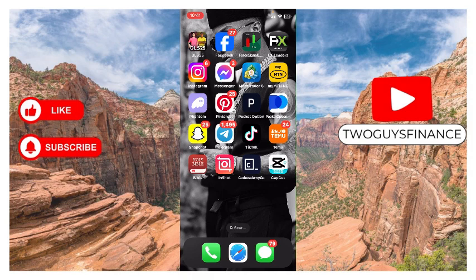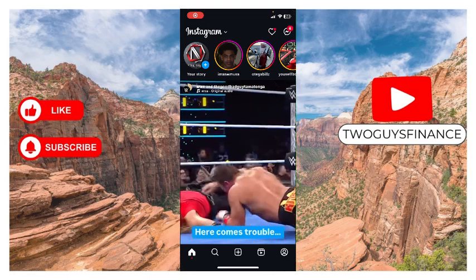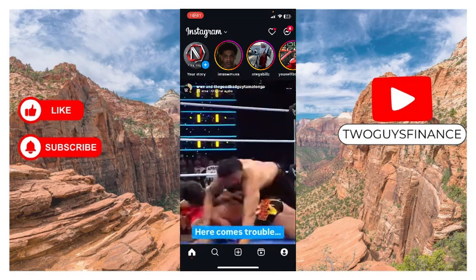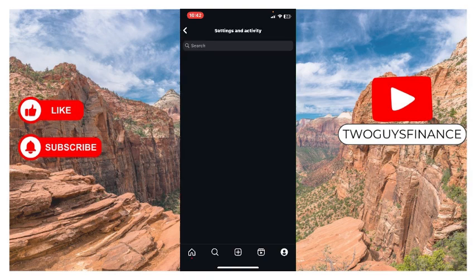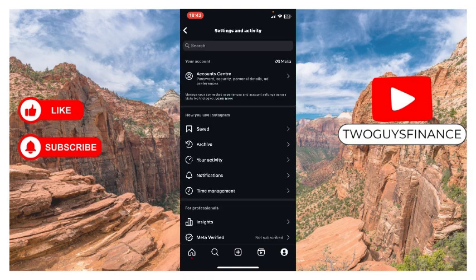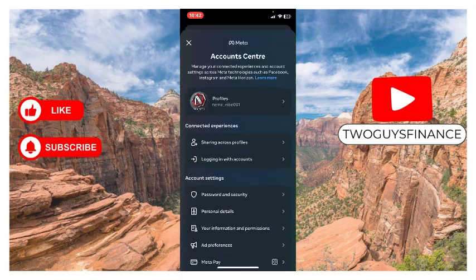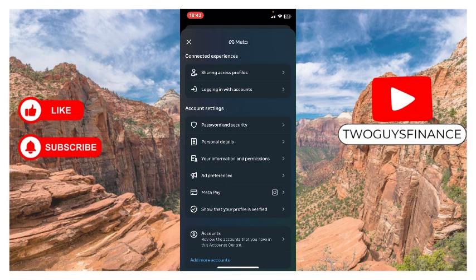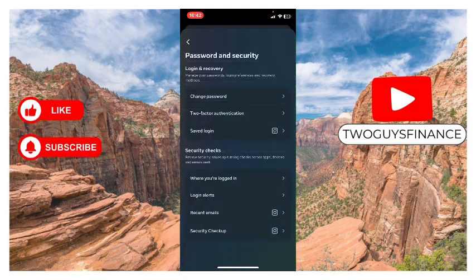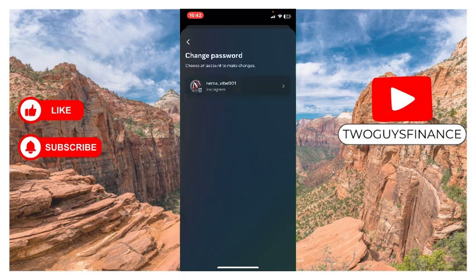So the first thing to do is open your Instagram app, then tap on your profile icon, then tap on the three-line button at the right top corner. Then under the settings and activities, tap on account central, then scroll a little bit down, then tap on password and security. Under this option, you're just going to tap on change password.